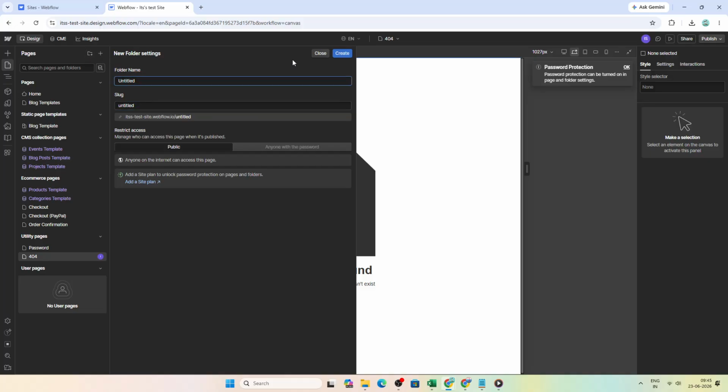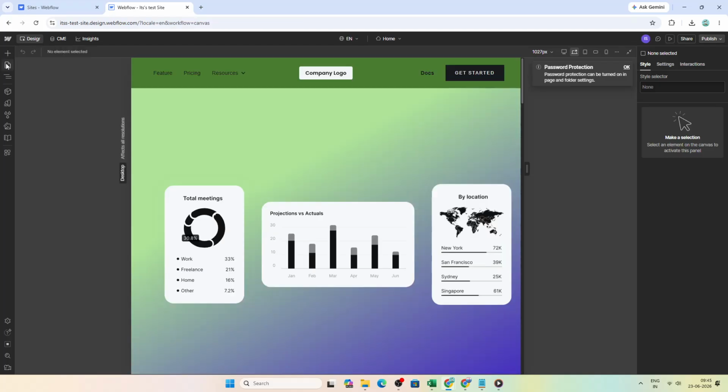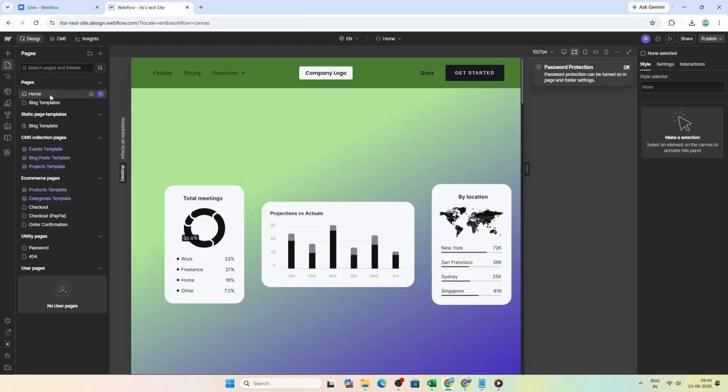As you spend more time in Webflow, getting comfortable with the Pages panel will make site management much smoother. It's one of the most important areas for maintaining order and understanding how your website is put together.